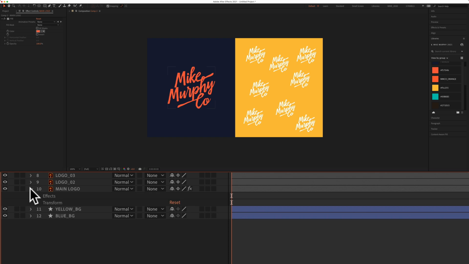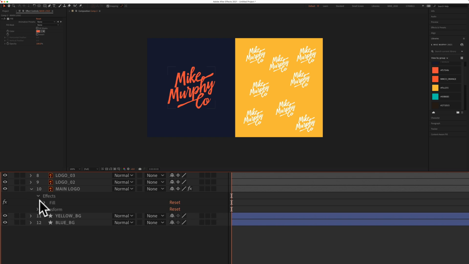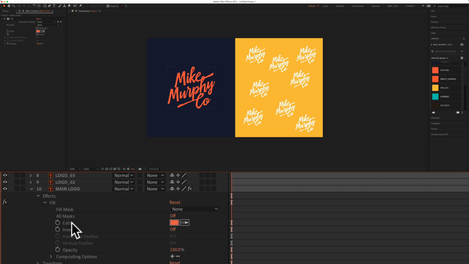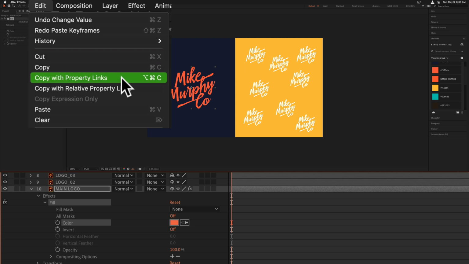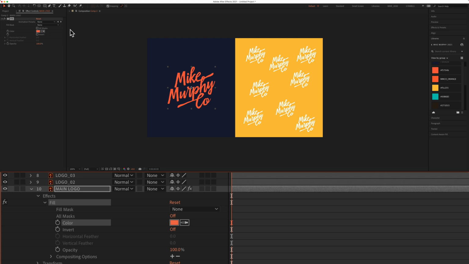I'm going to twirl open the main logo layer, twirl open Effects, then Fill. I'm just going to click on the color property because that's the only one that we really want to control. So I'm going to copy it by going to Edit, Copy with Property Links. There's also a keyboard shortcut, Option Command C if you're on a Mac, Alt Ctrl C if you're on Windows. So I'm just going to click on that to copy the property links to the clipboard.